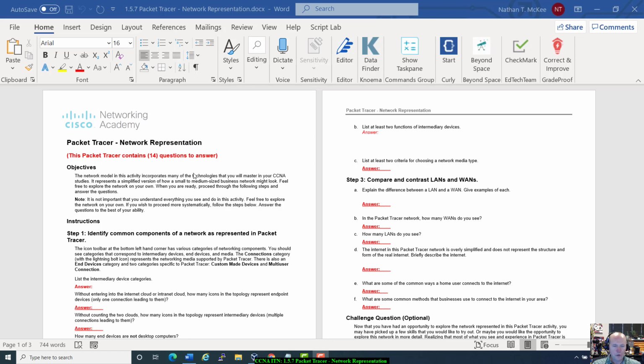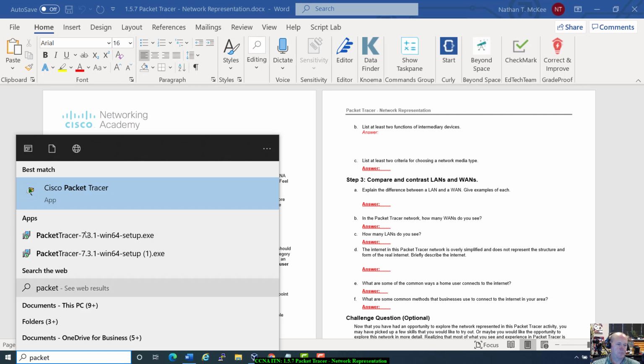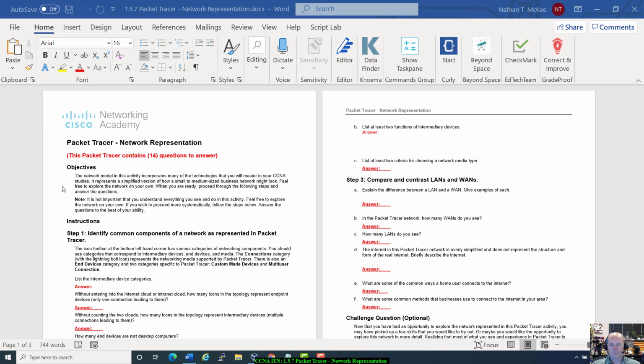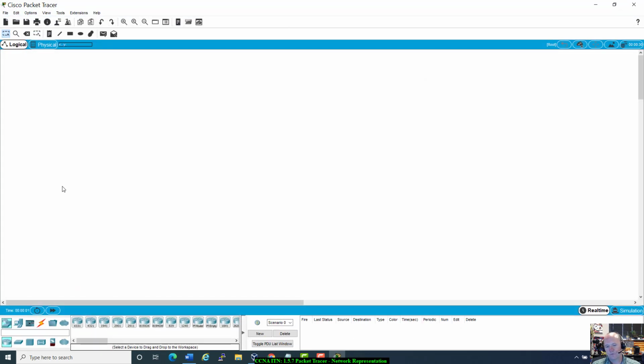But mostly what I'll do on these packet tracers is I'll have the instruction sheet up, which is this Word document that's in Moodle, and I'll have a packet tracer. So I'm going down to the search box and I'm going to type in packet tracer. I did a video previously on how to install packet tracer, the current version.